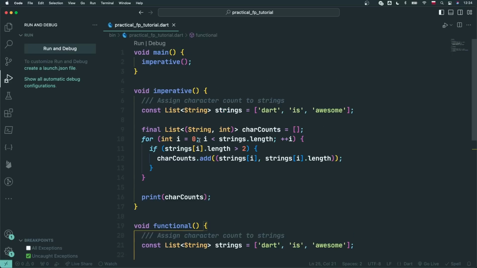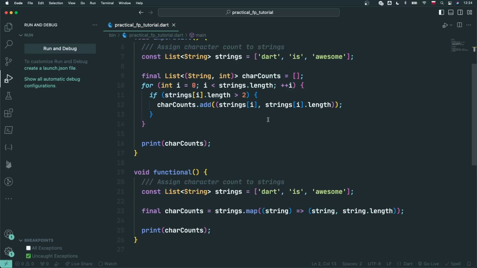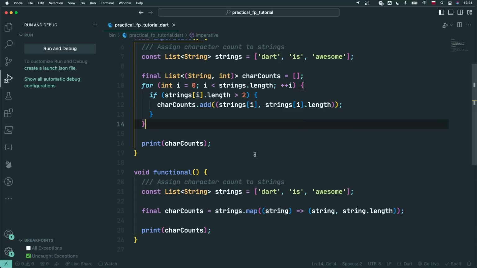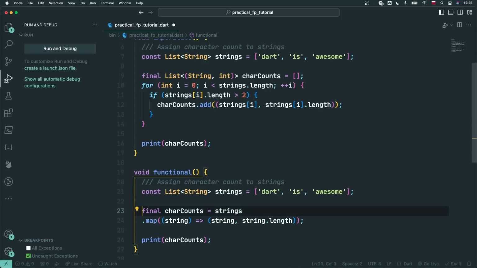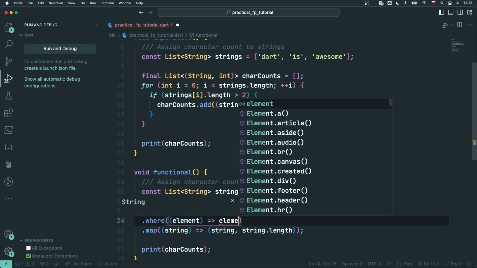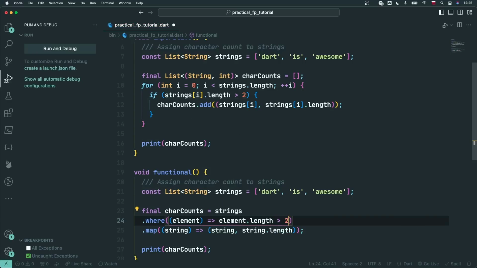Very simple and easy. So let's now call the functional implementation of this code. And we see that we again print Dart is awesome and the string lengths right next to it. But what if we want to add this filtering to this functional approach as well? It's as simple as, before mapping this list of strings, first calling dot where on it, where element dot length is greater than 2. And let's actually rename this element to string.